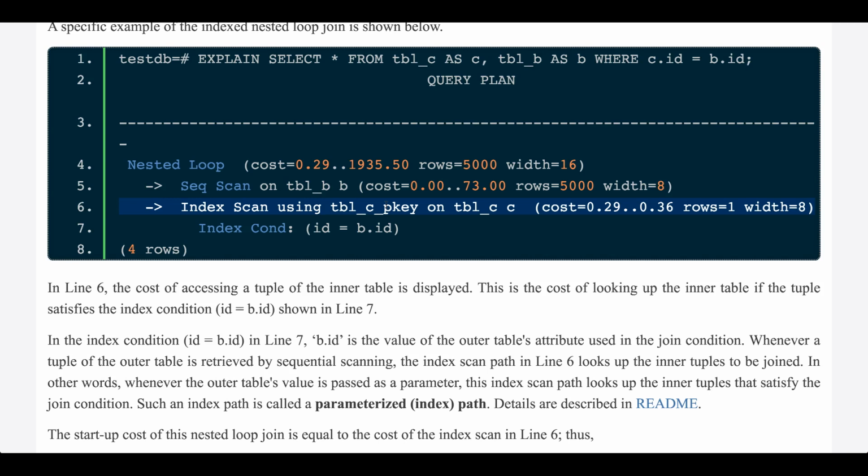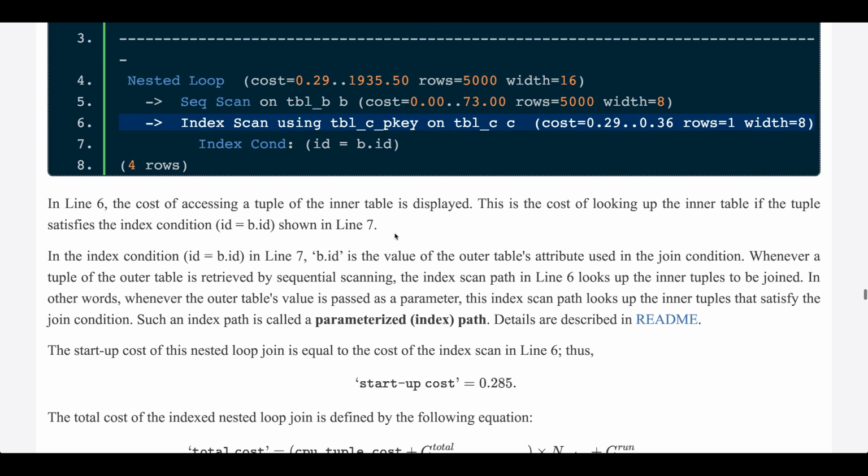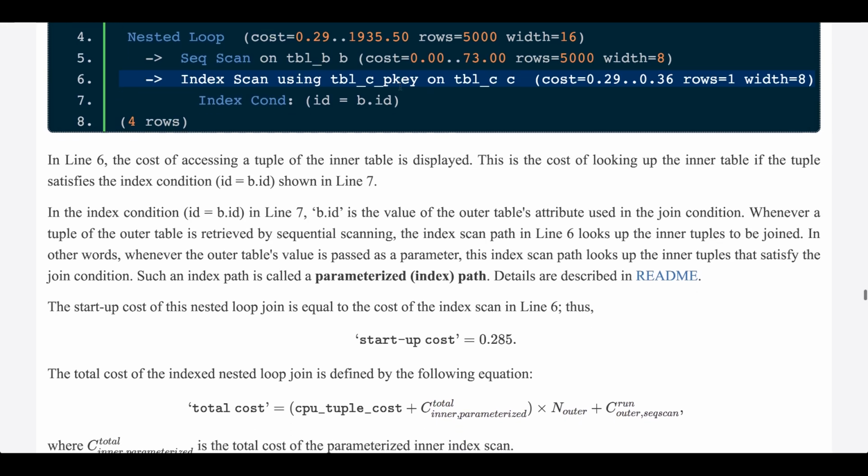In other words, whenever the outer table's value is passed as a parameter, this index scan path looks up the inner tuples that satisfy the join condition. Such an index path is called a parameterized index path. Details are described in the README. The startup cost of this nested loop join is equal to the cost of the index scan in line 6. Thus, startup cost equals 0.285.